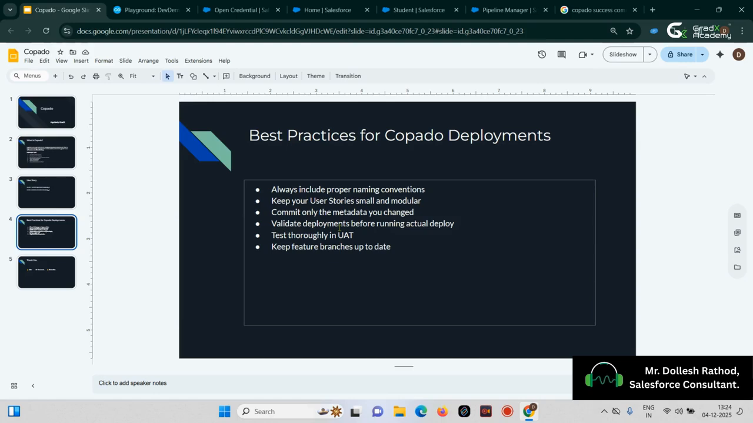That's it for today. We successfully completed a full end-to-end Copado deployment from user story creation all the way to deploying to production. This is one of the most basic and important workflows to understand before you move to more advanced Copado features like back promotions, hotfixes, automated testing, or multi-org pipelines. In the next video, we will dive into advanced Copado features, including back promotion, pipeline management, automated testing, quality gates, and handling merge conflicts in Copado.